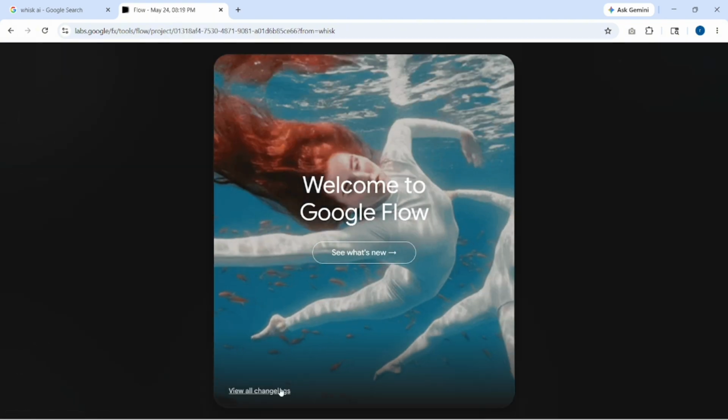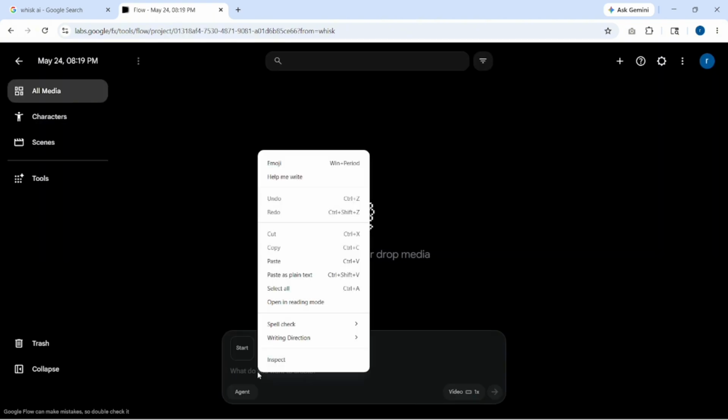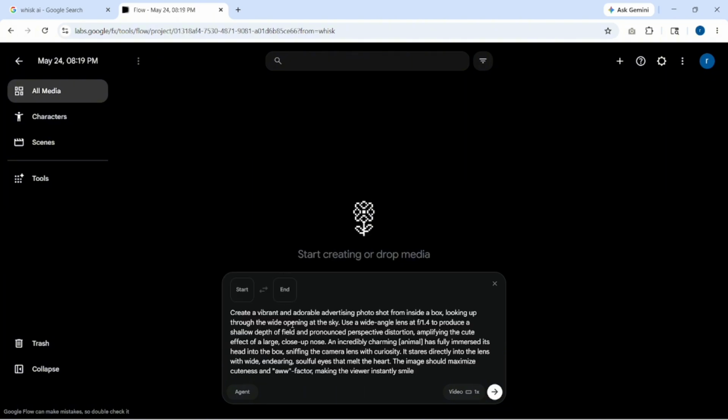Once the editor opens, move to the prompt box and describe the exact image you want the AI to create. For example, you can write a prompt like, a cute dog looking out from inside a cardboard box, soft lighting, cozy atmosphere, realistic fur, cinematic style. The more detailed your prompt is, the better and more accurate the generated image will look.